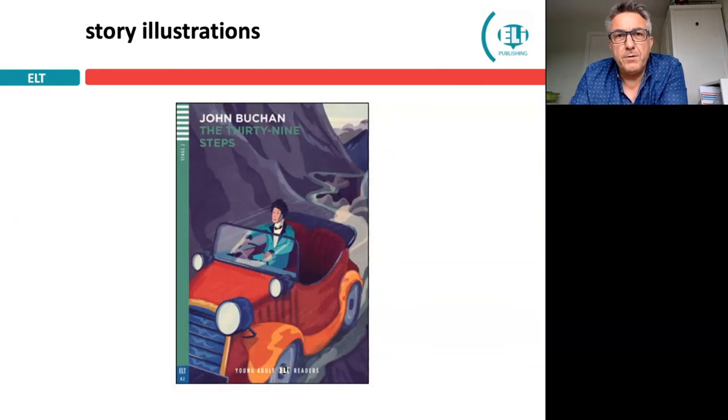And one more example, the 39 Steps. You could show the cover here. The title doesn't give away the story at all. In fact, it makes us curious. And again, a visual text. That is a visual text, isn't it? What's he doing? How is he driving? Where is he driving? What is he driving?